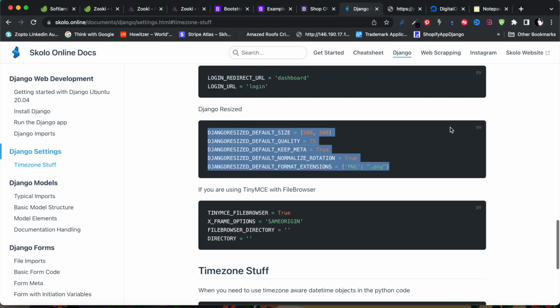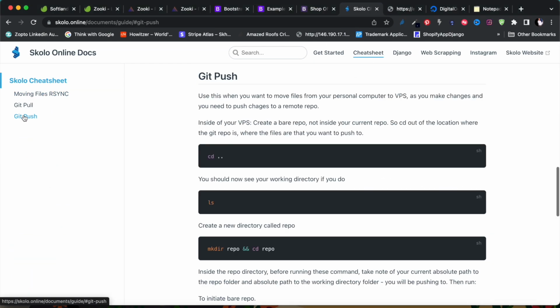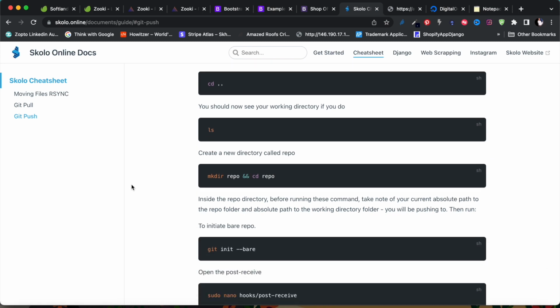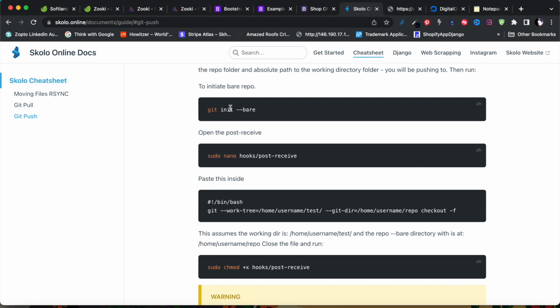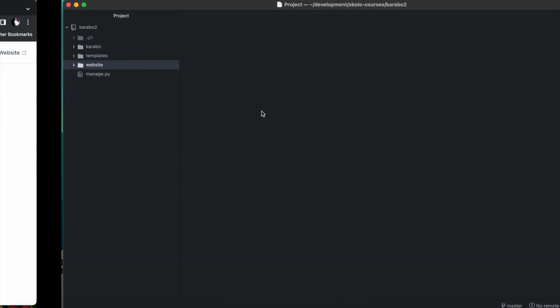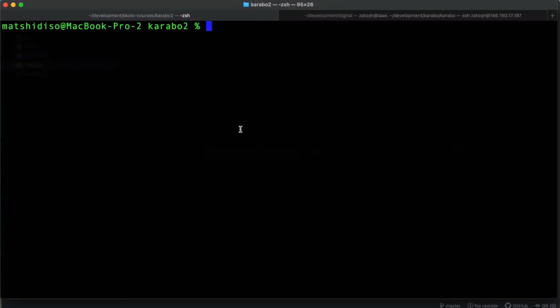So here's my documentation. Go back to the cheat sheet, and remember we did the git pull. Now we're going to go through the coding for the git push. All right, so skip everything and start here with initializing a bare git repo.